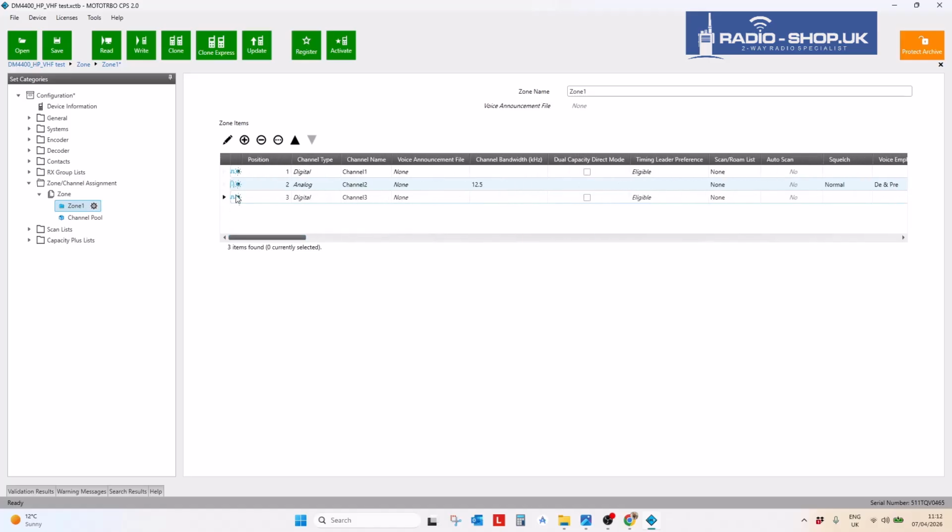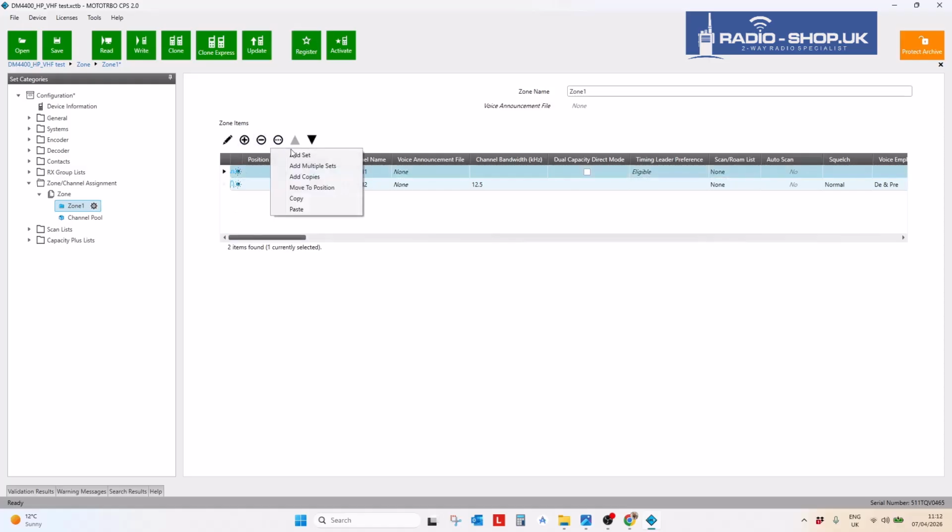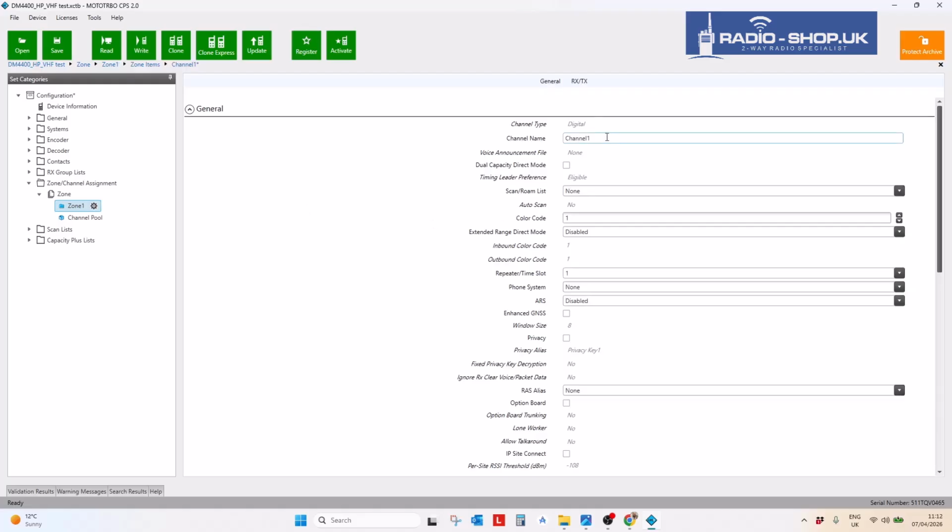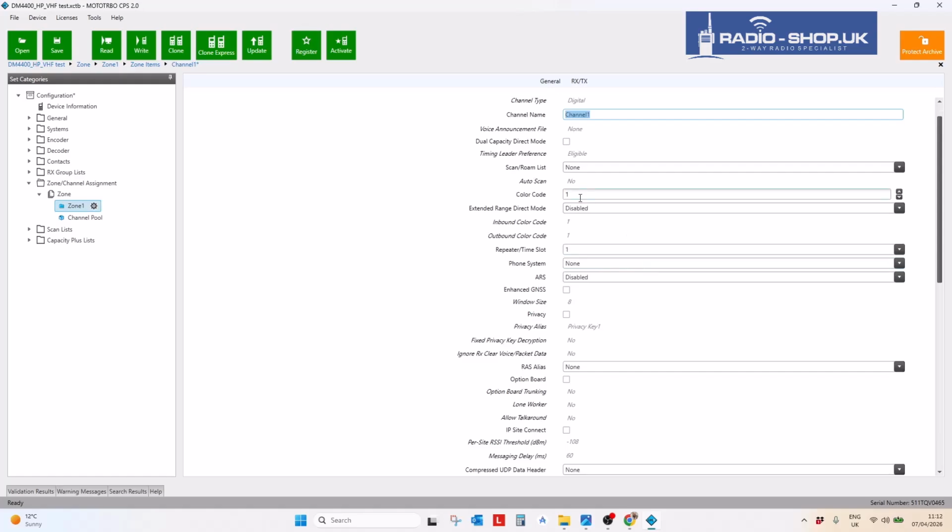What we're going to do is delete this channel here. We're going to create the channels, and then we're going to add multiple sets of that channel. That's how we're going to do it to speed it up. So we'll go to digital, select the channel. First of all, we've got the channel name, name it whatever you want. We've then got the colour code. Unless it's on the same colour code, it won't be able to receive the other radio. Just see it as like a different network.